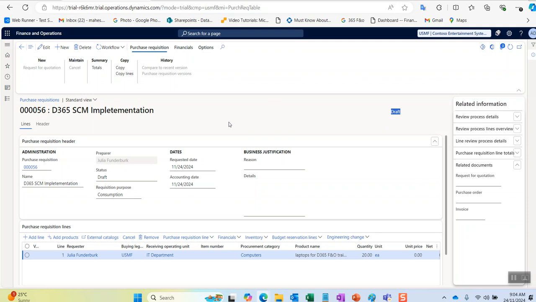Now let us submit to the workflow. Please note, see here, my unit price is 0 and net amount is 0, and vendor information is blank. So these three pieces of information will be auto populated from the request for quotation once I accept. So far we have seen the purchase requisition creation, and what key things a user should have available to create a purchase requisition. Okay, so now let me submit to the workflow.